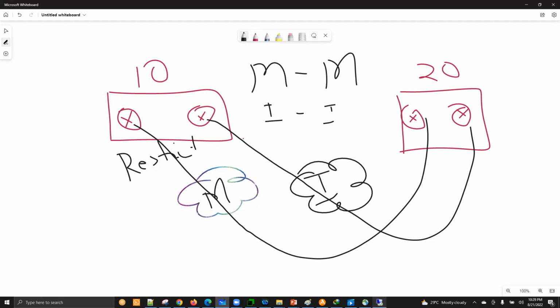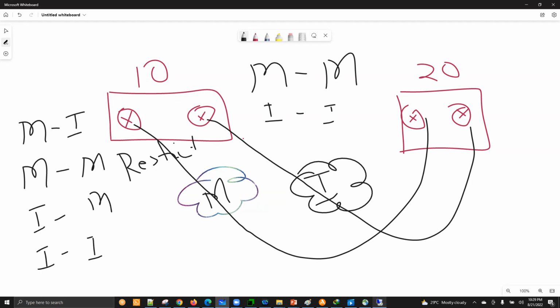Otherwise, by default, what's the default nature? The default nature is that MPLS will try to form IPsec with internet, MPLS with MPLS, internet with MPLS, internet with internet. But if you use this restrict keyword over the color, then it will restrict to the same color, MPLS to MPLS, internet to internet.